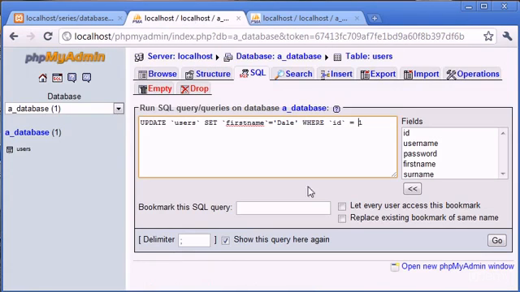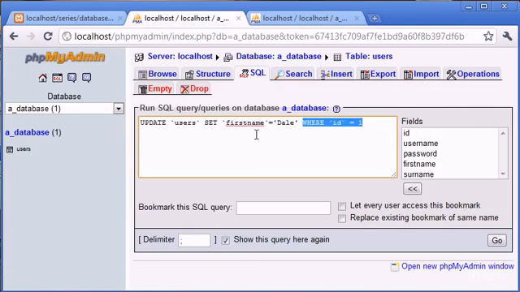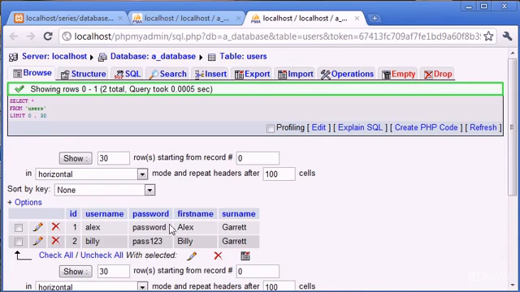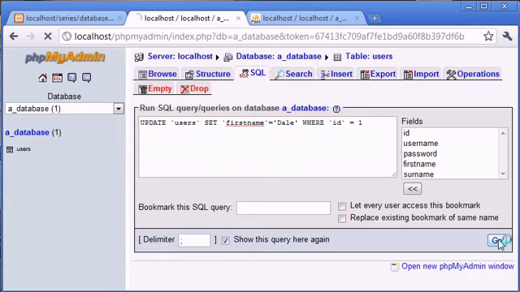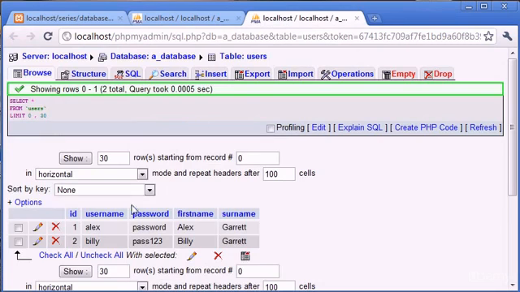If you were to just say first name equals Dale, this would update both surnames because we've not specified what ID or what unique field we want to set it by. So SET first name equals Dale WHERE the ID equals 1. What this is going to do is select the row with ID 1, come across and set the first name here to Dale. So let's click on go, and you can see that 1 row affected, so it's telling us how many rows have been affected, and in this case 1 row is good because we're assuming that this is the row that we want to update.